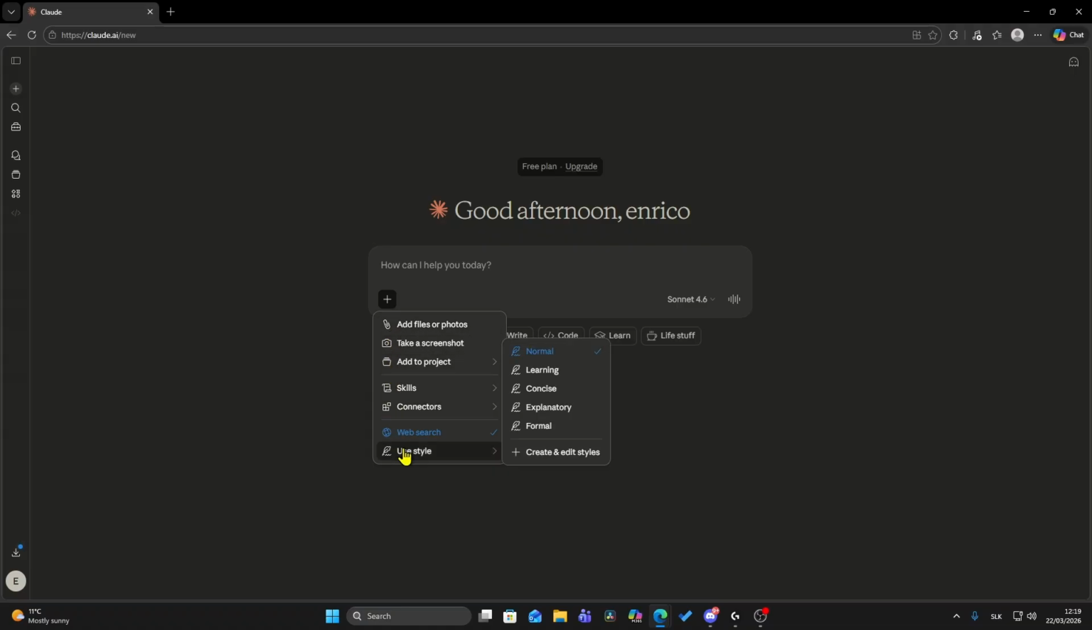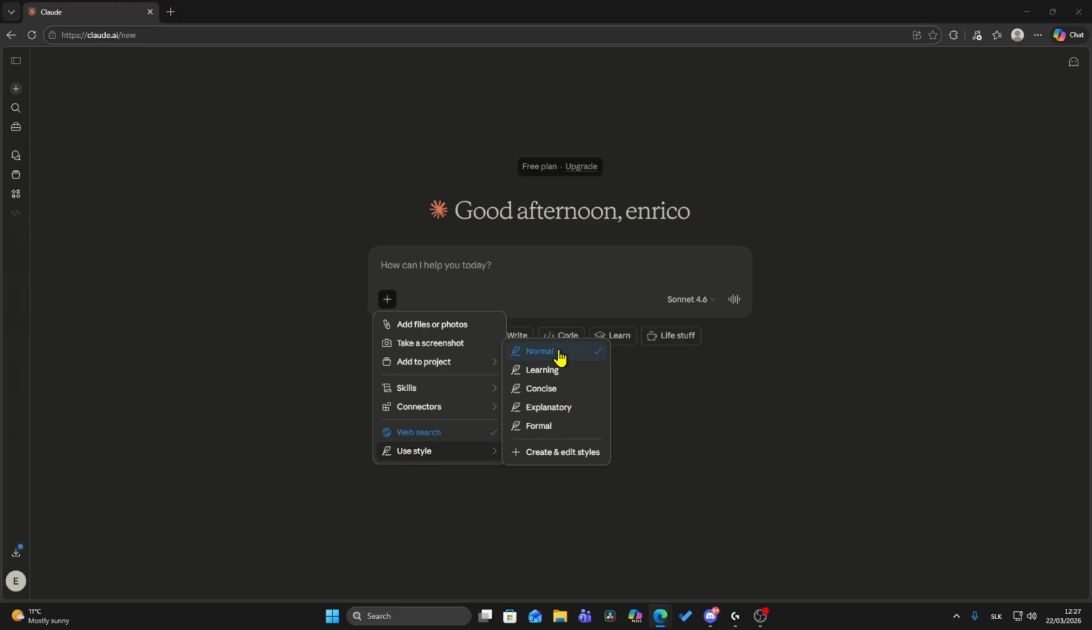When you hover your mouse over it, it will give you a couple of options. The first one is Normal. This is the default Claude mode, and it is best for everyday questions, brainstorming, casual chats, and when you don't need a specific tone.